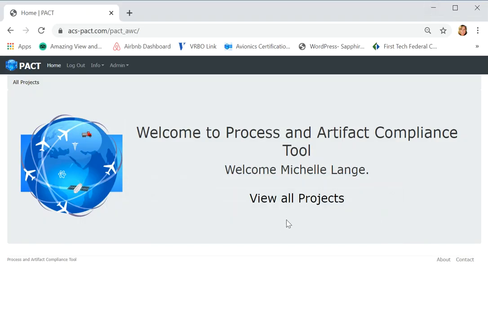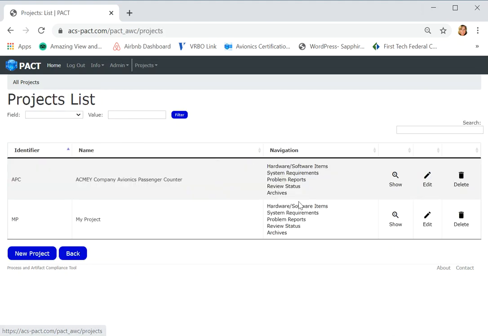Now let's jump back to our projects. To see the projects for an organization, click View All Projects. In our demo project, we actually have two projects. The one I'm going to be primarily showing you and talking through is the Acme Company Avionics Passenger Counter. So that is our system, it's our project.